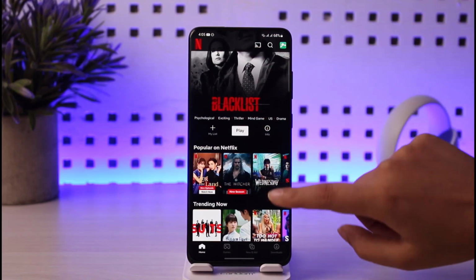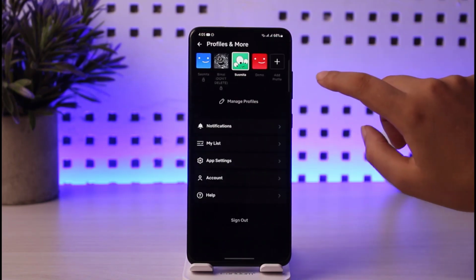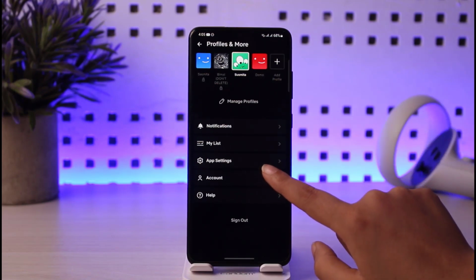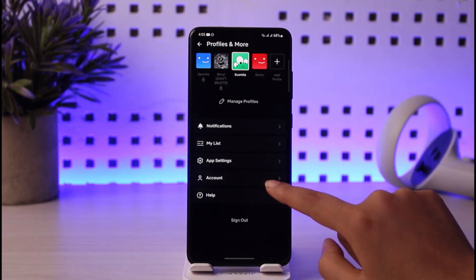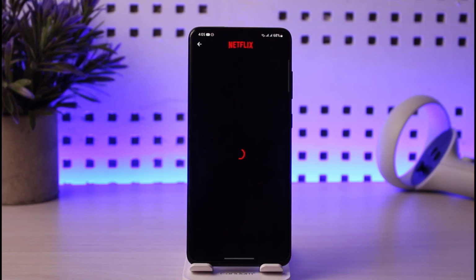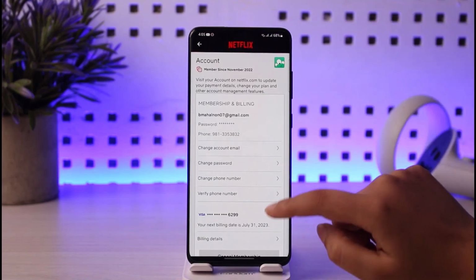So what you will do is, after that, go ahead, tap on this profile icon over here again, and then you will find this accounts option given below. Go ahead, tap on it. This option will simply redirect you to this accounts menu over here, which is going to look like this.